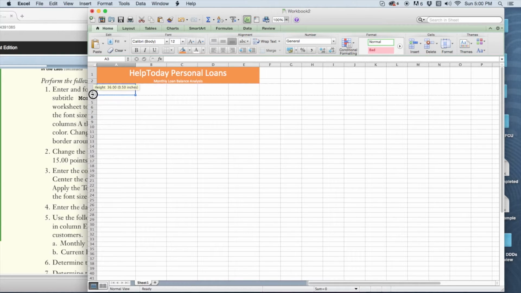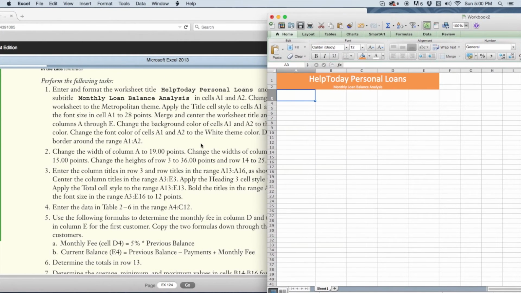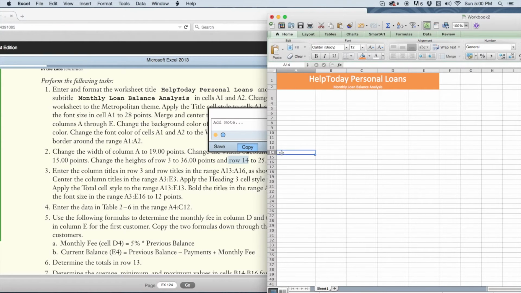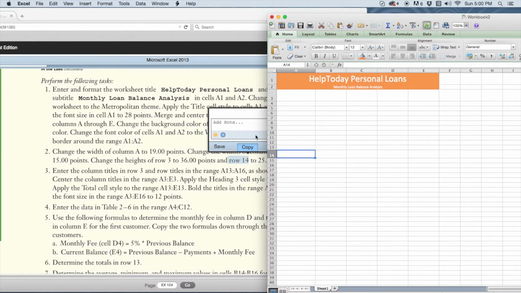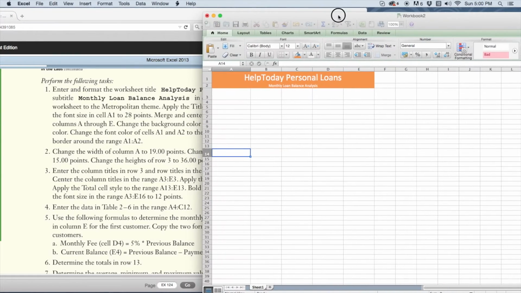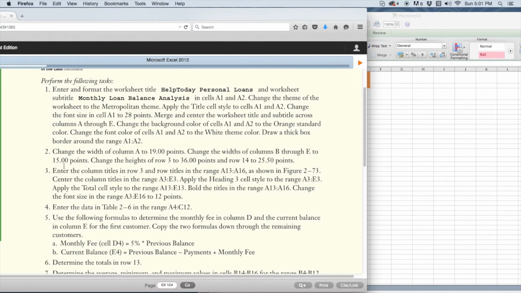Again, when I look at my height here, I can see that that is set to 36 points. Additionally, I need to now look at row 14 and set that to 25.4 points. And so I have that. So I have all of my steps in row 2 completed, and now I move along to step 3.